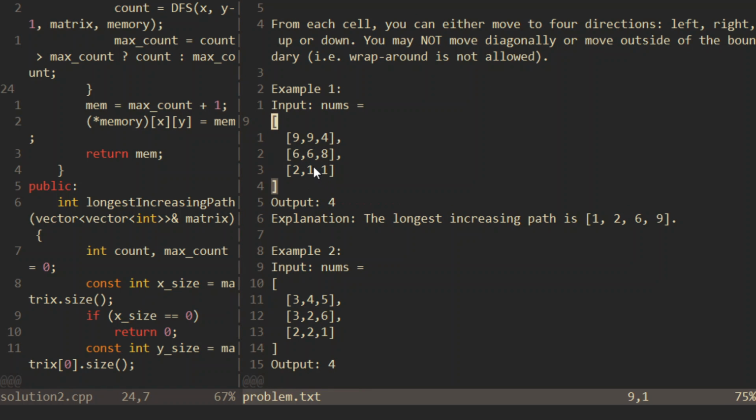We have this array. You can go only to a number which is bigger than this one. For example, from this node we can go here, because it's 6, or here. We cannot go here because it's the same. And we have to find the longest path that we can find here.